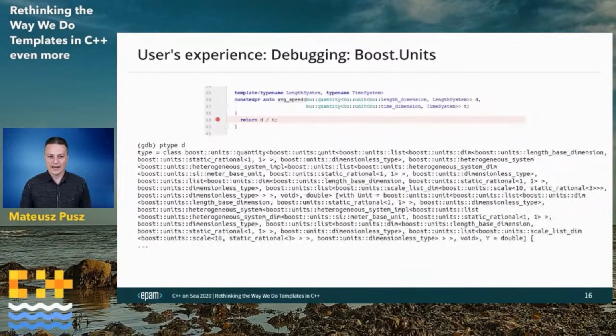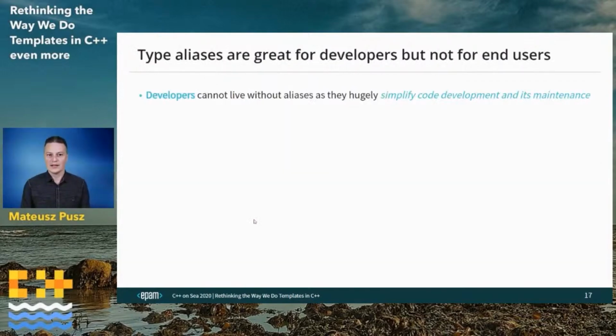If you type ptype on a specific variable here, you will get a type of it, to learn what it is, or any other variable in the application, but it's still a huge type, even bigger right now, because also the defaults of the template are provided in this list. So I claim that type aliases are great for developers, but not for end users.